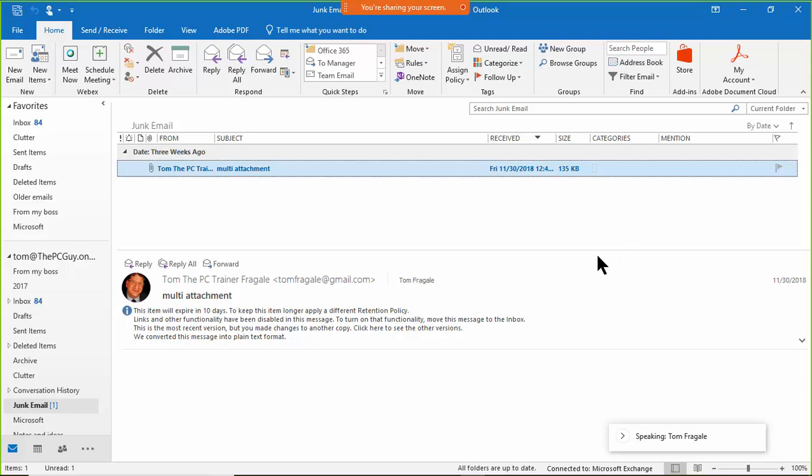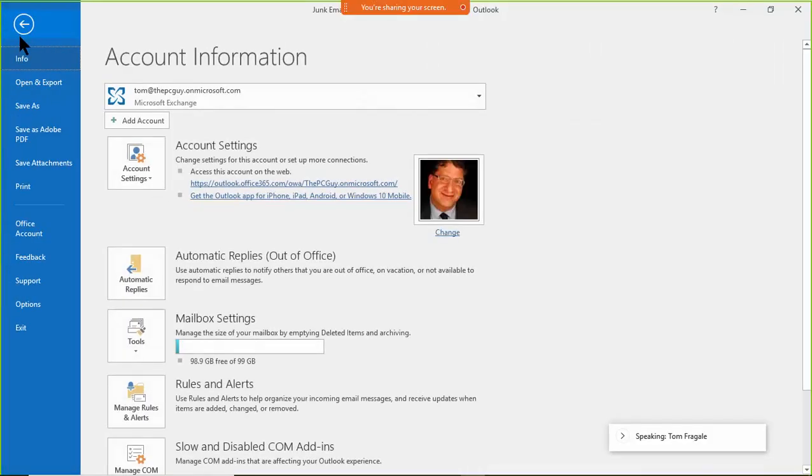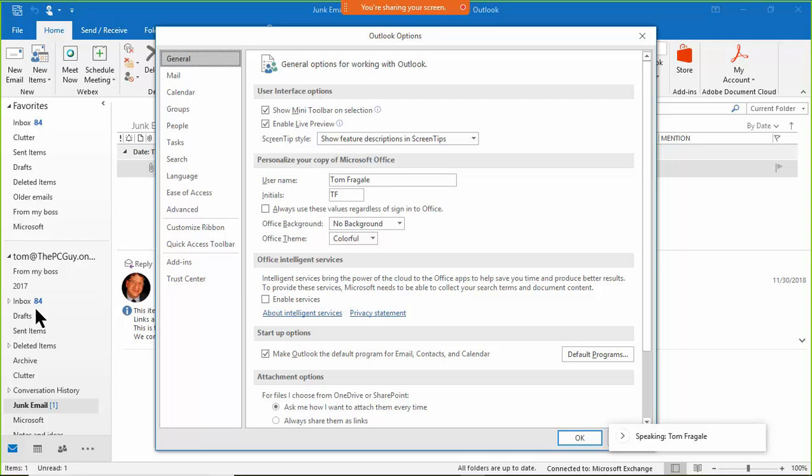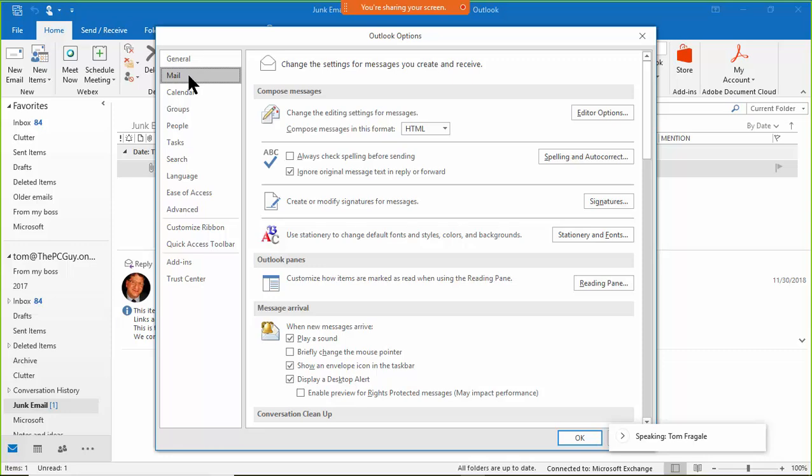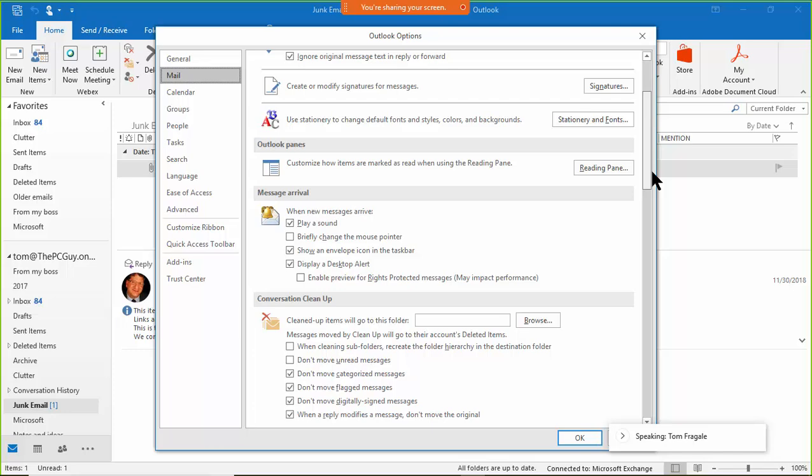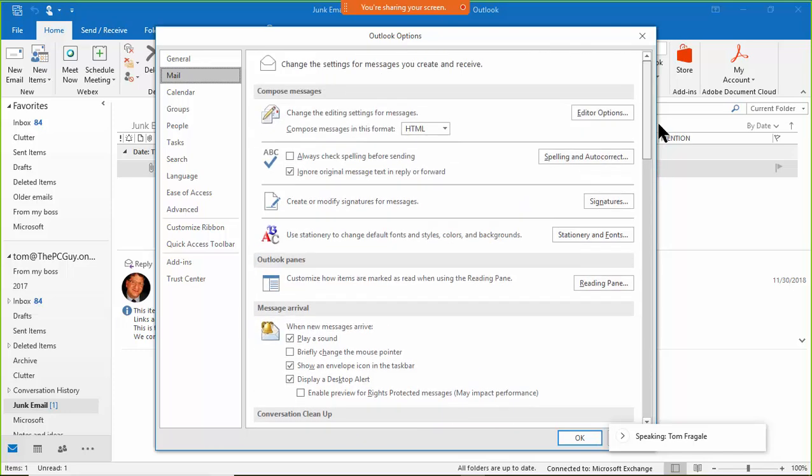There's other ways to go to where I'm going to go to right now, but in this case, I'll pick on the File menu, and I'll pick on Options. Now, Outlook has many, many options, as you can see. There's options for the mail application, the calendar, the people, the tasks, and so on. Let's go to the mail application. And then you have a lot of things you can do with your email, as you can see.